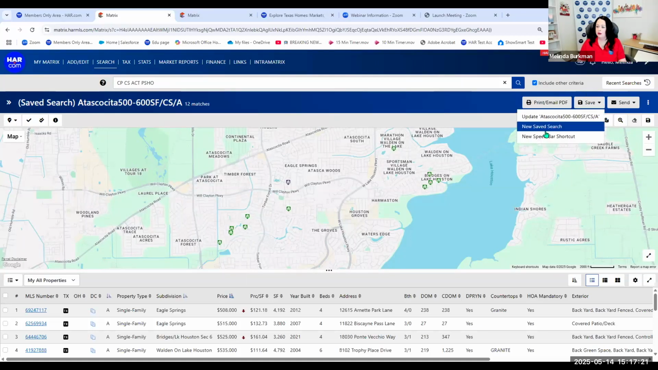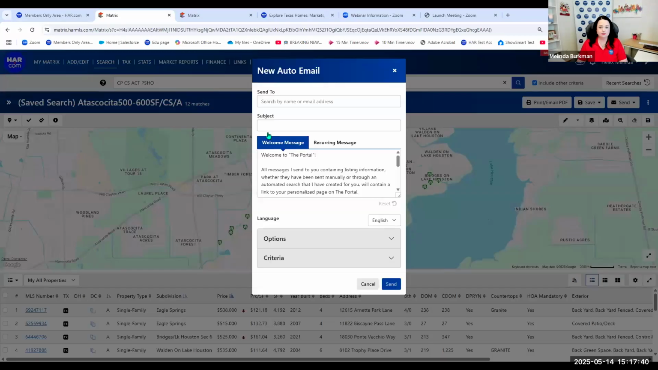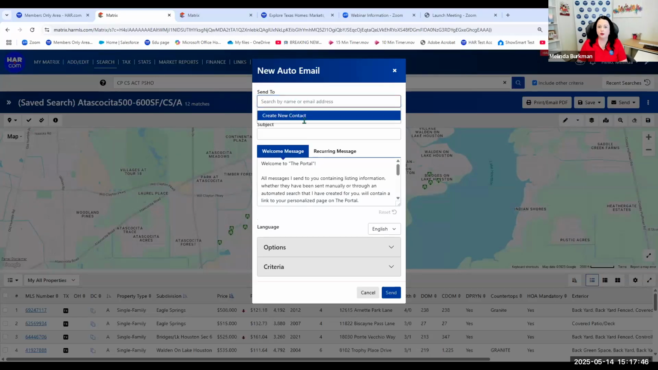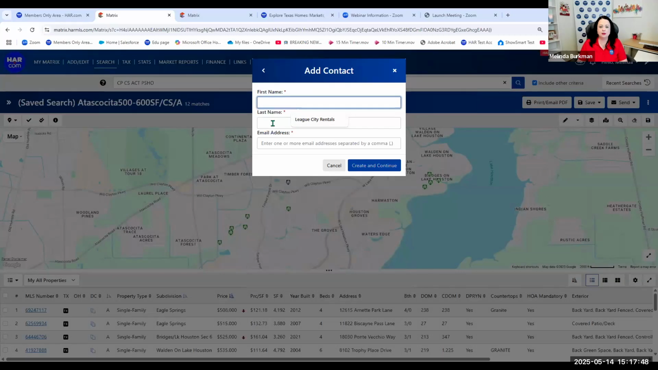Under save, I can also do a speed bar shortcut. I can update this saved search. Once I have seen it a few times and I'm getting interested in the listings that are coming, and I think I have a specific client for it, I can add this saved search to an auto email. So we would click the contact's name. If they're not in my matrix contacts, I could create a new one. First name, last name, and email address.